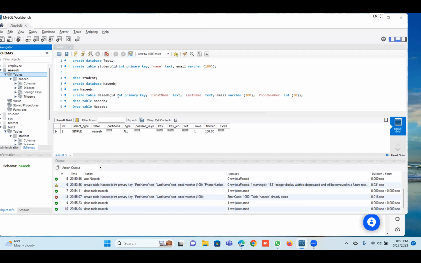Yeah, I just created this. And the question is why is it not showing the first name, last name, and email with the phone number in here? Okay, let me check it. Nasib. Drop table Nasib. First name, last name. ID, select type. Primary key text, last name.